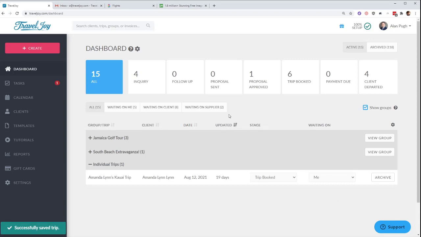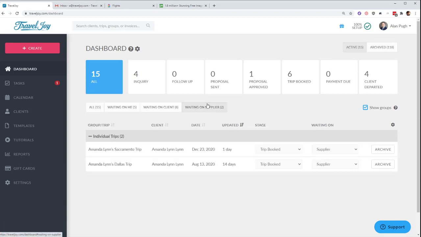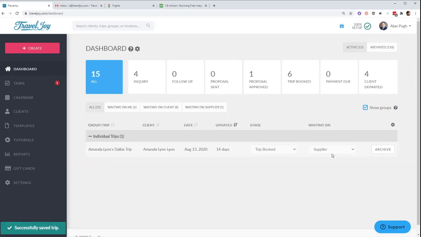And now I can go back to follow up with my suppliers. And once the supplier gets back to me, I can change the stage back to waiting on me. So again, both the stages and the statuses, just ways to organize your day.